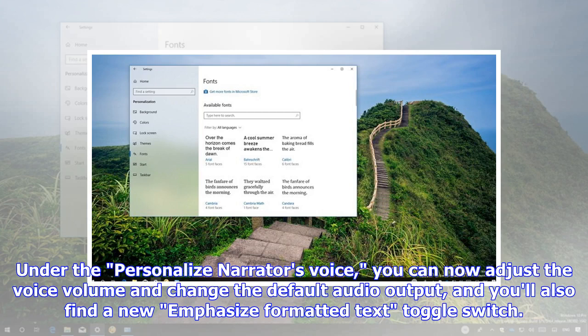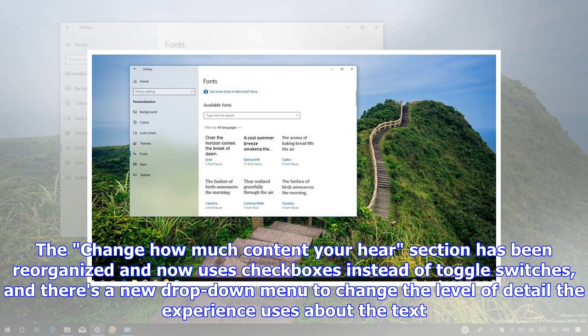Under the Personalize Narrator's Voice, you can now adjust the voice volume and change the default audio output, and you'll also find a new Emphasize Formatted Text toggle switch. The Change How Much Content You Hear section has been reorganized and now uses checkboxes instead of toggle switches, and there's a new drop-down menu to change the level of detail the experience uses about the text.